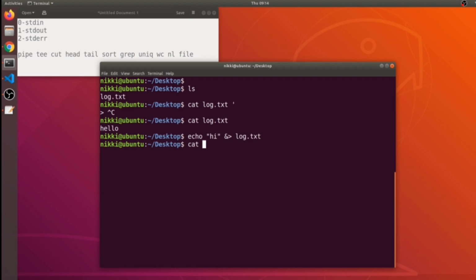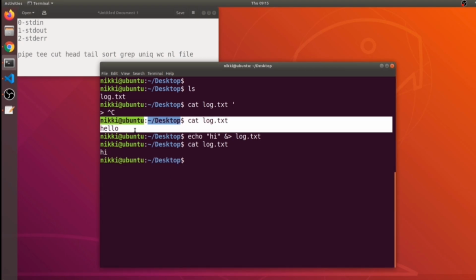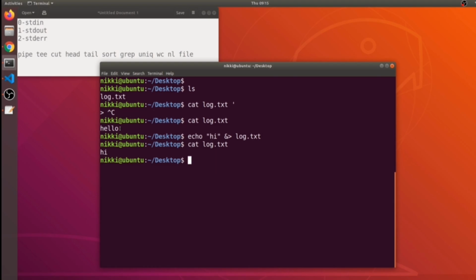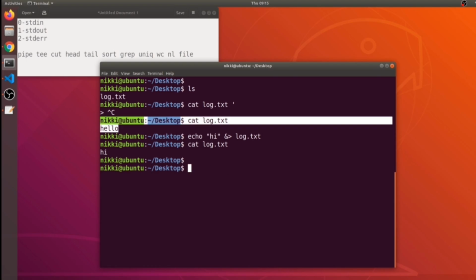If I say cat rock.txt, I have the hi, and the hello, which was the previous contents of the file, and those contents have been overwritten. Okay, this is all you need to know about these redirections and input, output, and error streams.